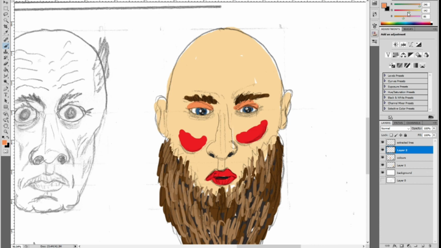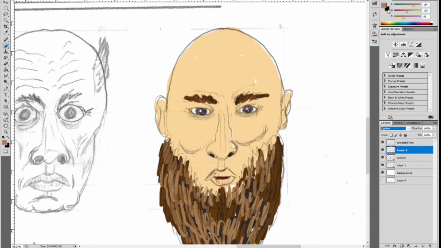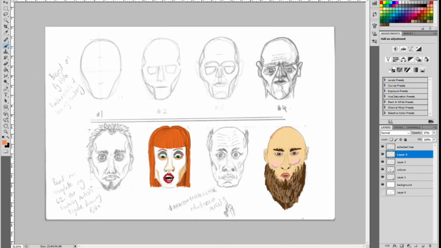I then blur this layer and set it to hue. And as this effectively washed out the lips a little, I added some more colour here. And finally I add some shadows to the face. Gives it more of a three-dimensional look.